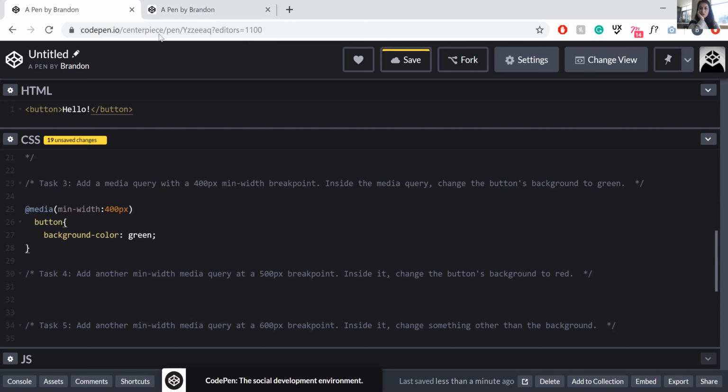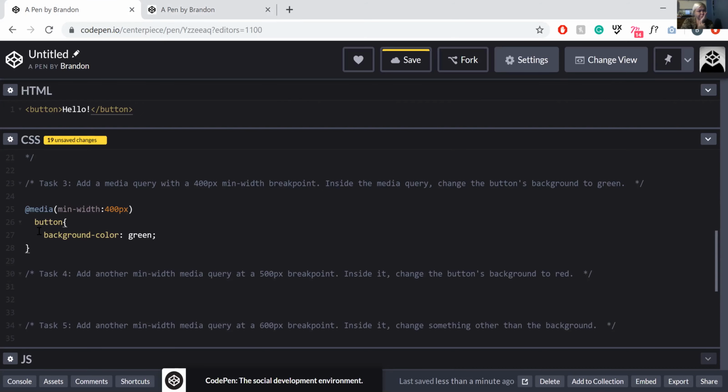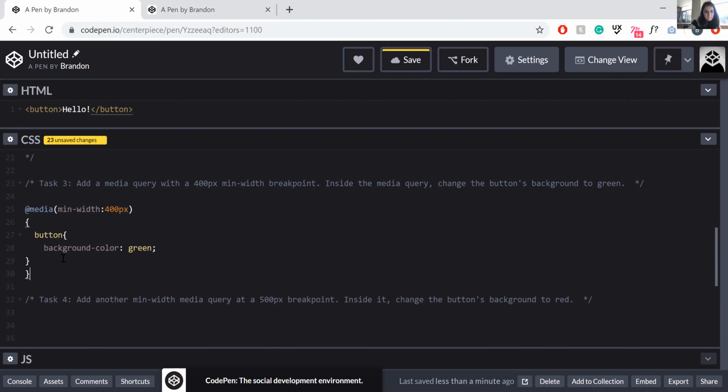Inside the chain. Okay, change the button background to green. Is it green now? Can't see it. I think you're missing a curly bracket. Two curly brackets, if I count correctly. So before the button. There you go. That's it.